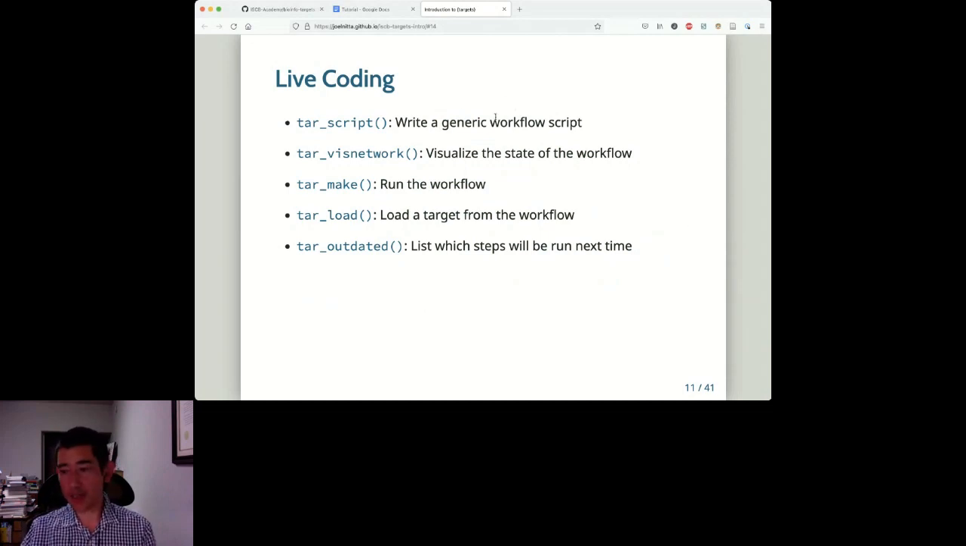tar_script is a template function that generates a generic workflow script. tar_visnetwork visualizes the state of the workflow. tar_make is really important. That's going to run the workflow. tar_load loads the target that's been built from the workflow into your environment. And tar_outdated can list which steps will be run next time.